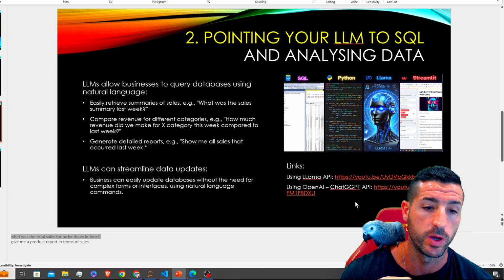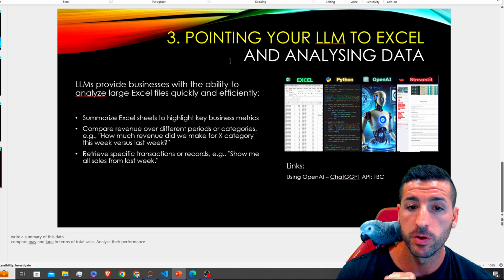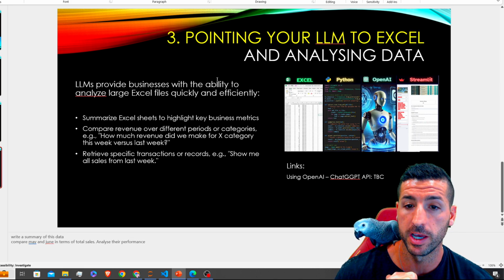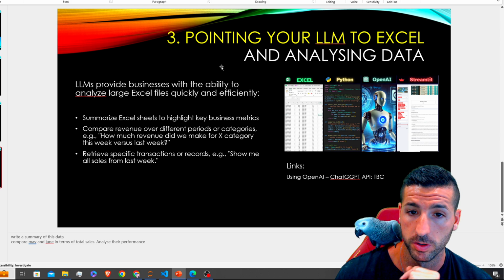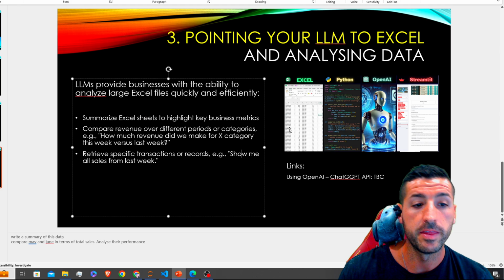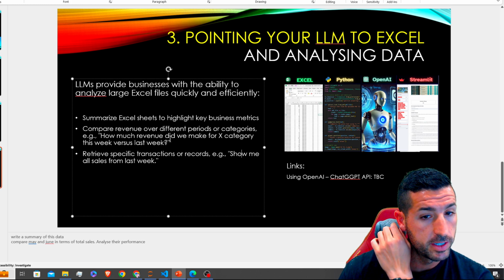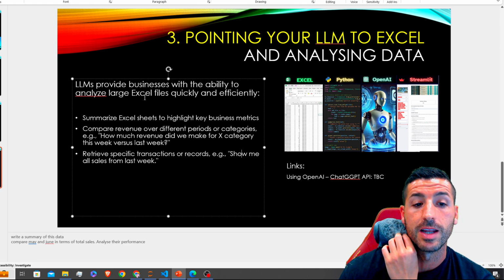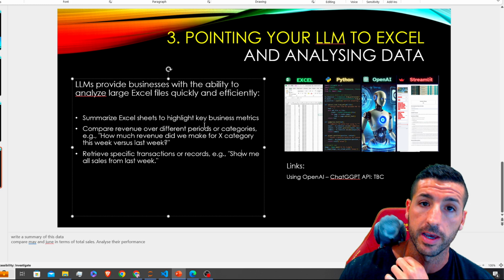Right, moving on, the last LLM application that every data scientist should know is how to point your LLMs to Excel data. And this is going to give the business the ability to analyze large Excel files quickly and efficiently.